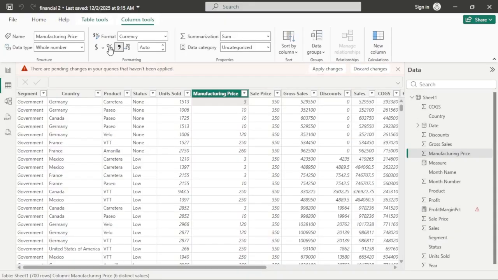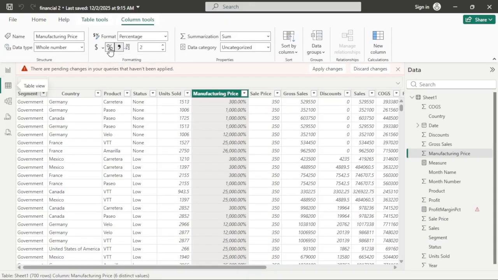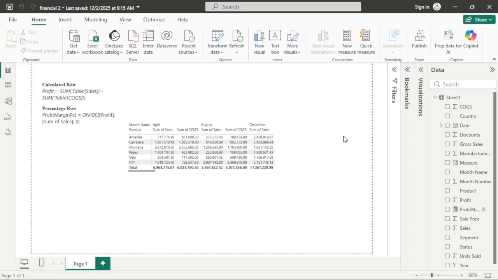3. Format. Ensure you format the measure as a percentage. 4. Add to matrix. Drag the profit margin PCT measure into the values area. This final calculated row will show the margin percentage for each product and month.